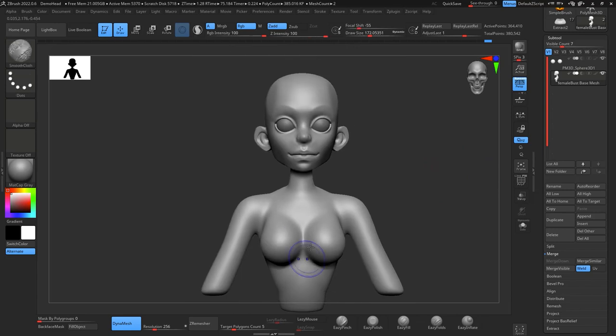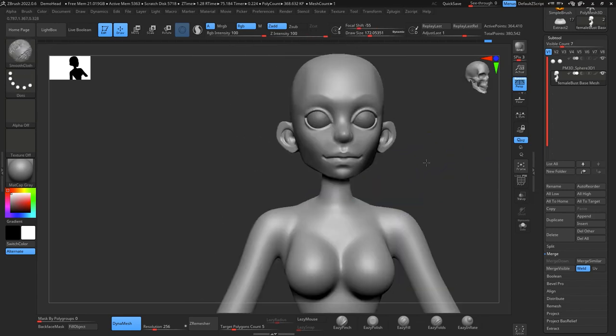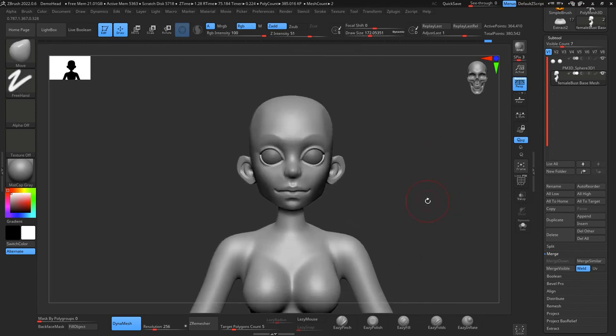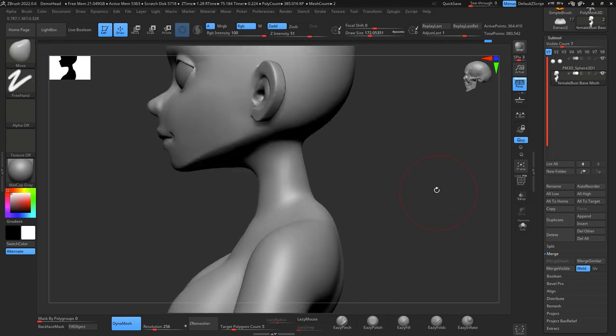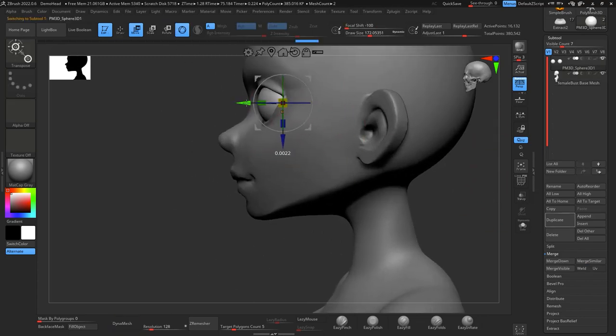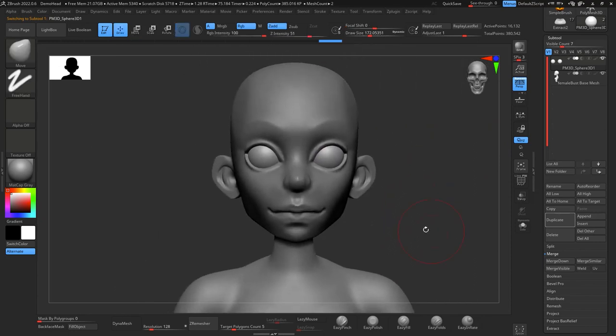Perfect. So that's pretty good. And I believe I can fly. I'm just kidding. So I think this is good there. It's pretty good. I might move the eyes a tiny bit inside right here. Right there. Yes. Perfect. Something like that. Cool.